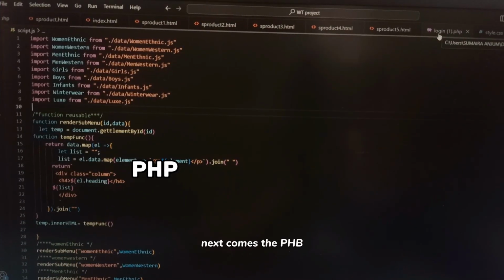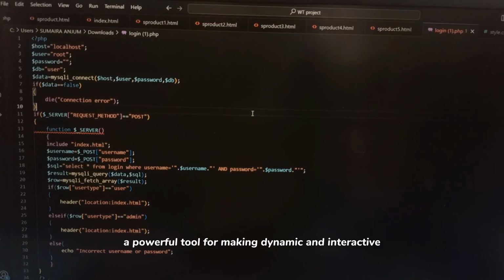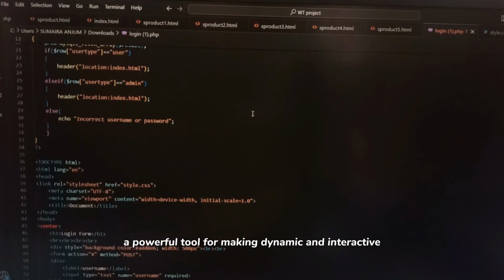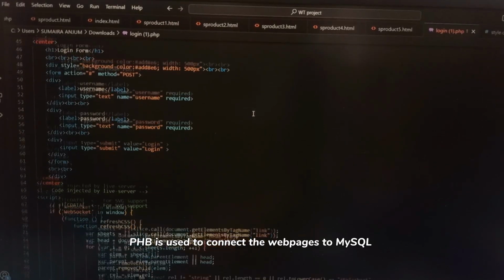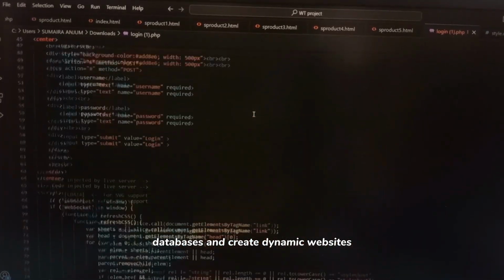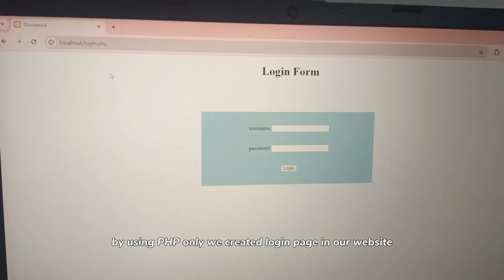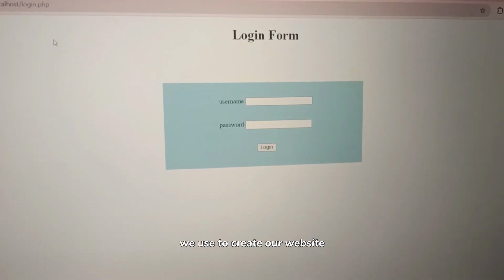Next comes the PHP, which stands for Hypertext Preprocessor, which is again a powerful tool for making dynamic and interactive web pages. PHP is used to connect the web pages to MySQL databases and create dynamic websites. By using PHP only, we created the login page in our website. So these were a few technologies we used to create our website.